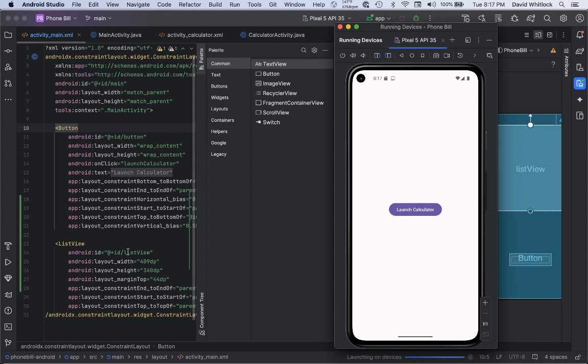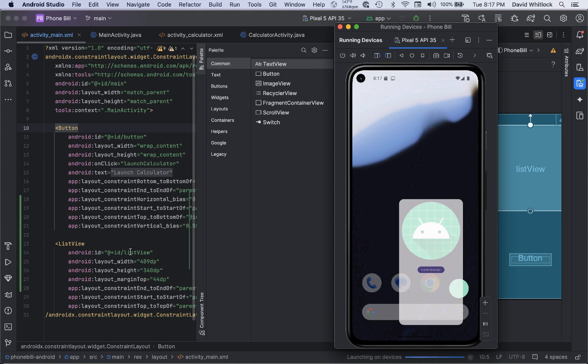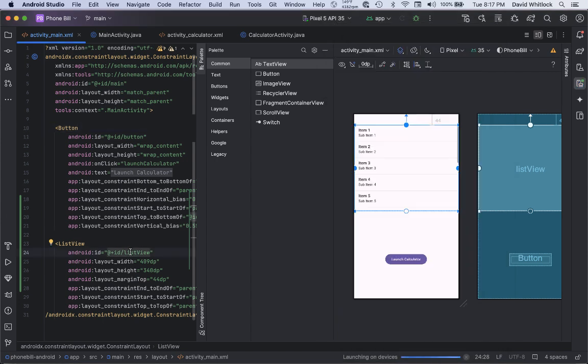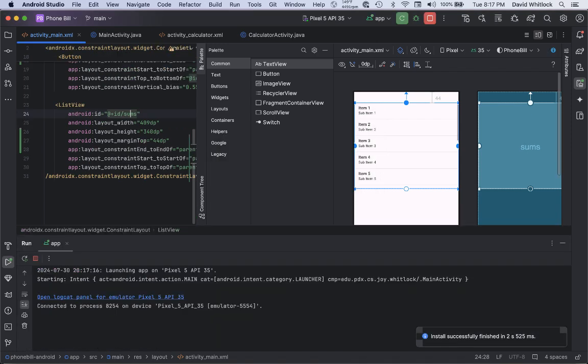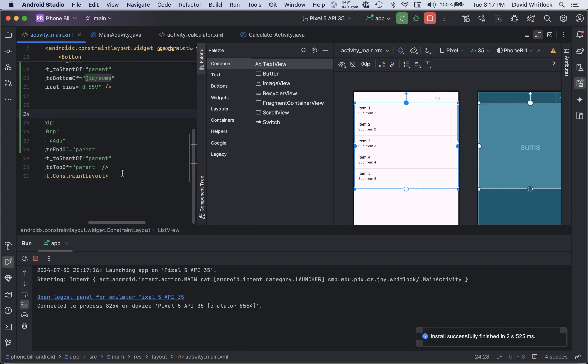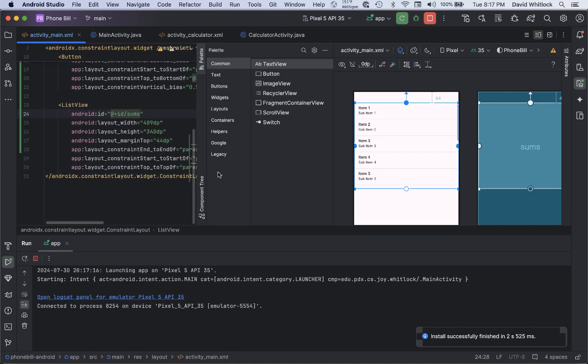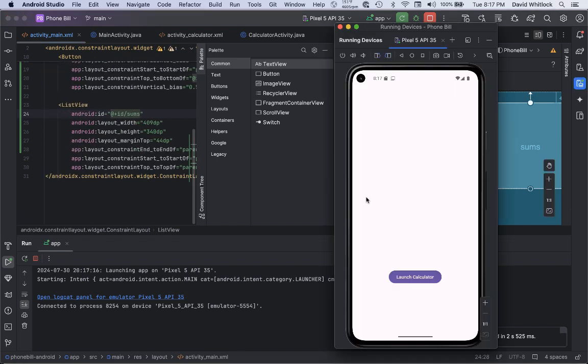Oh, I want to name this list view. Actually, I don't want to call it list view. I want to call it sums because we're going to be referencing it later. Did that get in both places? It did. Good. It looks like it's not displaying items because I haven't populated it with anything, so I think that's okay.